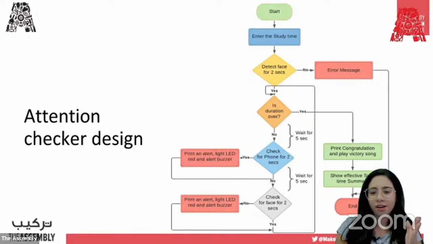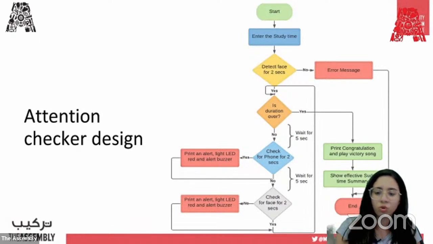Before starting the attention checker, it has to first detect a face. It will keep detecting for 2 seconds and take the average, for the sake of accuracy. If it detected a face in those 2 seconds, it will go on to the next step. If not, it shows an error message and ends the program. After that, you will start checking whether the duration is over or not.